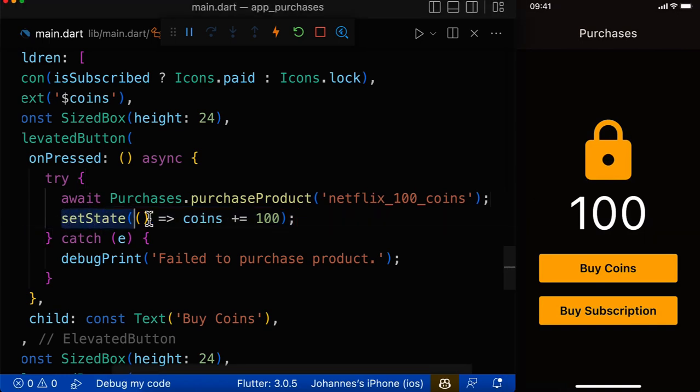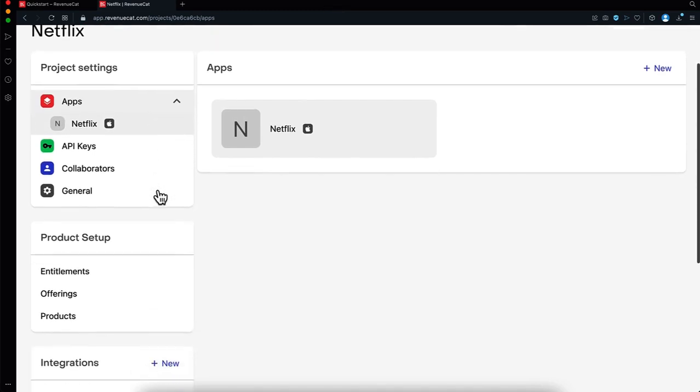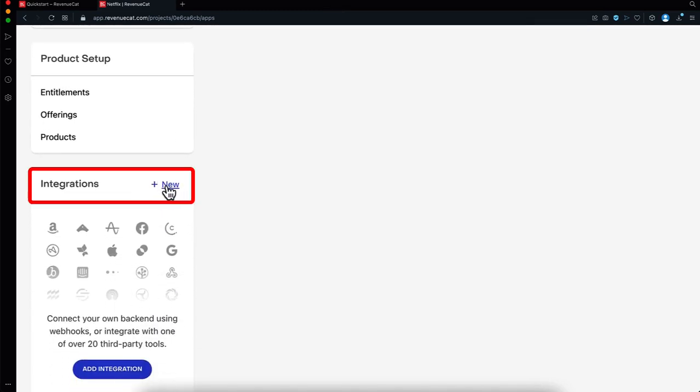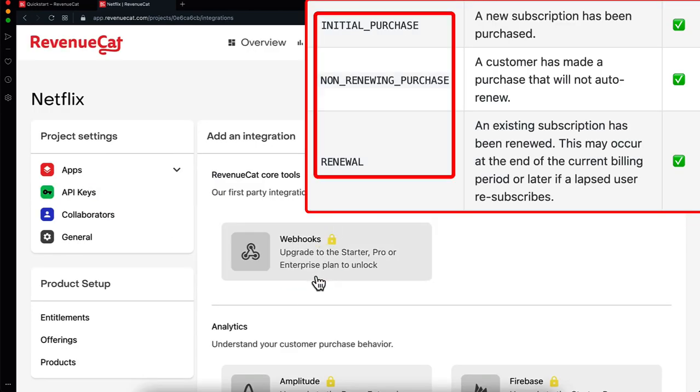Of course, for a real project, you wouldn't add the coins directly after the purchase inside of the app itself. Instead, you would add the coins inside of your backend, and therefore you can also use RevenueCat easily. So you can go down here and add some integrations. Here you have some webhooks with which your server can listen to new purchases, and after a purchase, the server can add some coins to your user account.